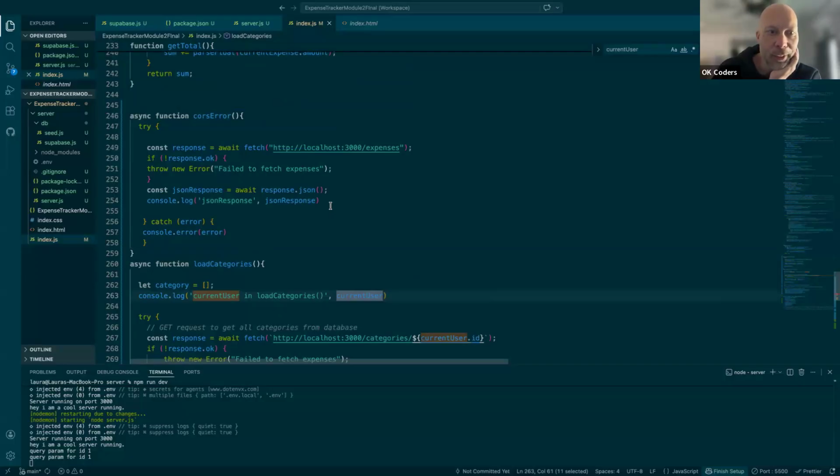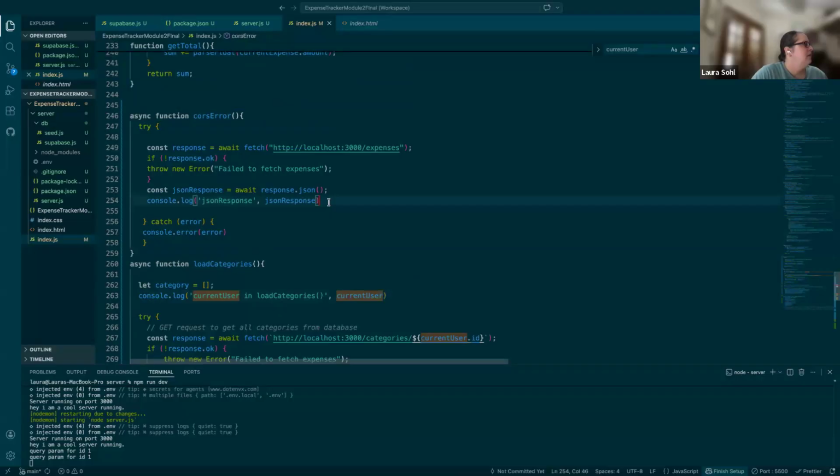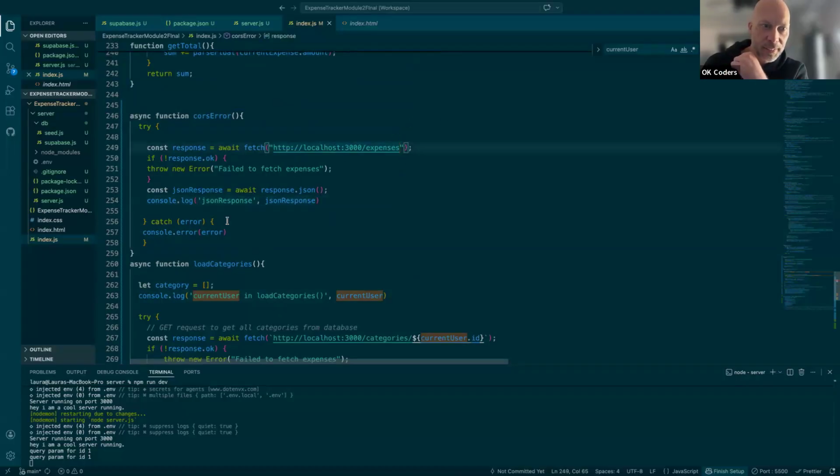Okay, so yeah, you were just logging. You were in your CORS error function and you did a little bit of the work that we already did, just in the wrong function. You see that's hitting your expenses endpoint on line 249. That's why you're getting that back. So yeah, just get rid of that JSON response and console log, the whole thing, just 253 and 254.